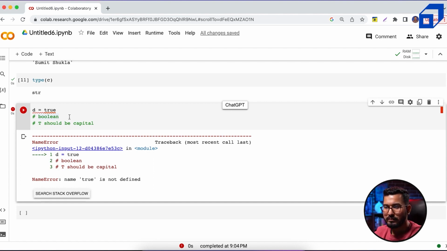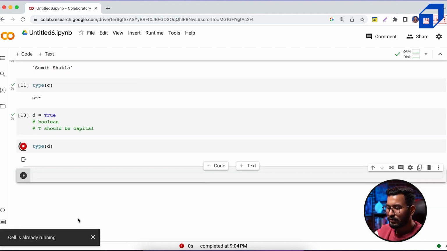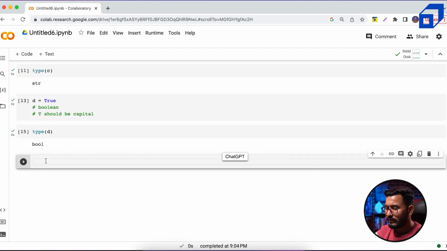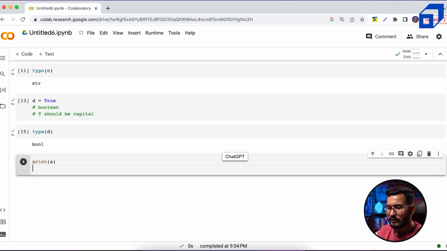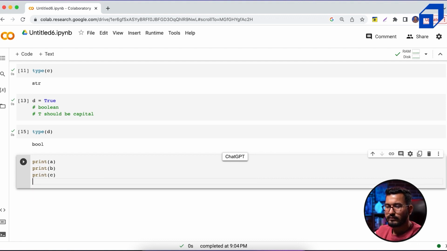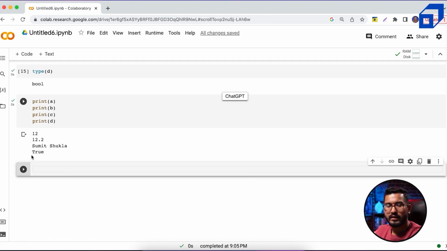We have defined a, b, c. These are my variables which we have already defined, but we haven't defined true. So in order to make this a Boolean, I have to put capital T and execute it. And if I check the type of d, that's bool. So let's print all of them in one shot. a, b, c, and d. And you can see that all the values are getting printed: 12, 12.2, Sumit Shukla, and True.